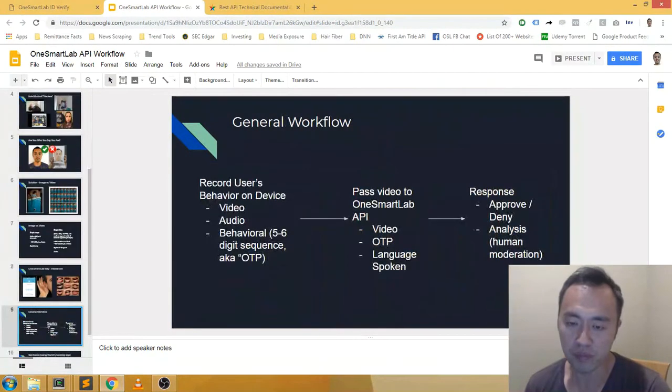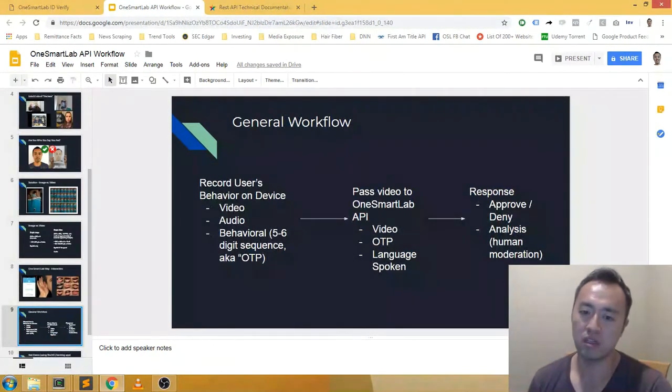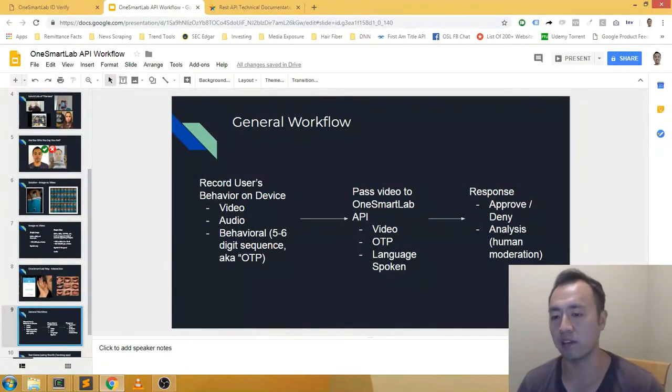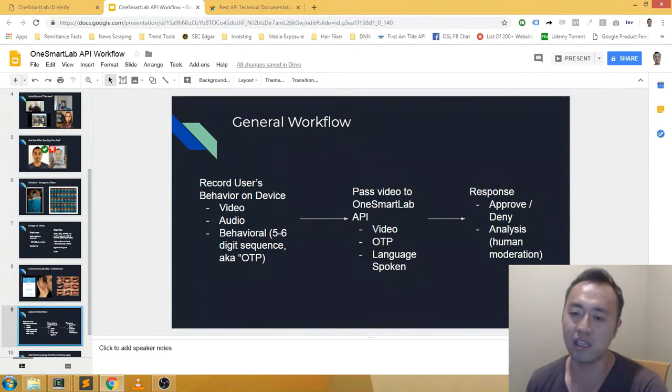So this is the general workflow. Step number one, you ask the user to record himself or herself on a phone or some kind of device, and it's going to be a video in which they speak a sequence of numbers. We call that an OTP, one-time password. Once it's recorded, the video gets passed on to the One Smart Lab API. There are three things you need to pass. Obviously the API key, which is not on the screen but which you need, and the actual video file, which has to be an MP4 file.